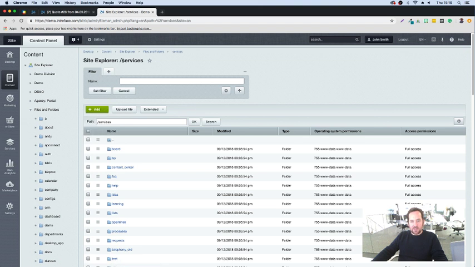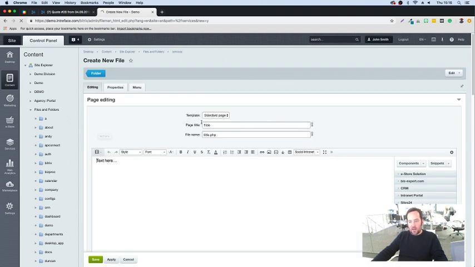So I'm in the services section, click on the green add button, add file, and we can call it Bitrix24 Live. And you can see that's automatically naming the file for this particular page. So I can copy that. So I'm going to need that to add it to the menu. And then we can essentially add any content that we want in here.